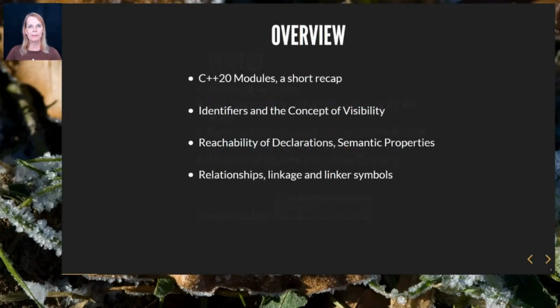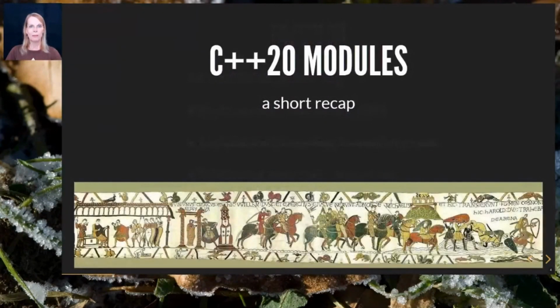I will give you a very brief overview of what modules are about and how they look before I move on to the 3 key features that shape the functionality of modules: divisibility of names, the notion of reachability, and then linkage, or when the same name refers to the same thing. Modules are one of the major additions to C++20. They are probably the most transformative feature in the sense of how we think about designing interfaces and composing software, and how they possibly help us to avoid hard-to-detect problems.